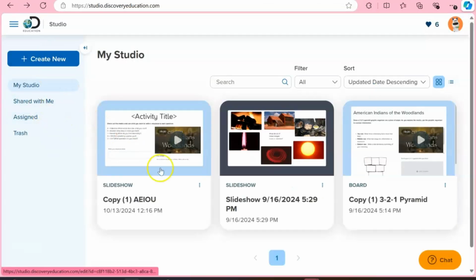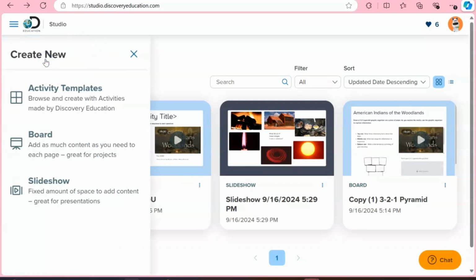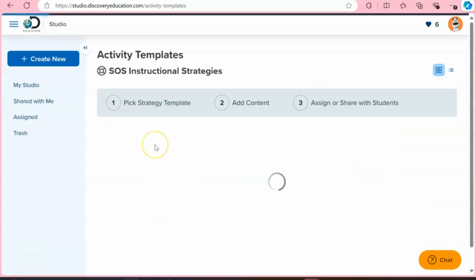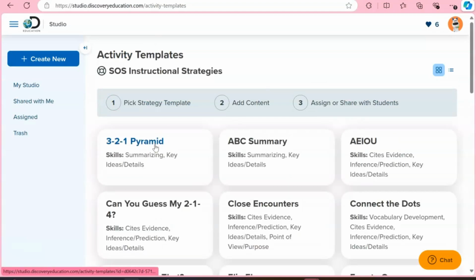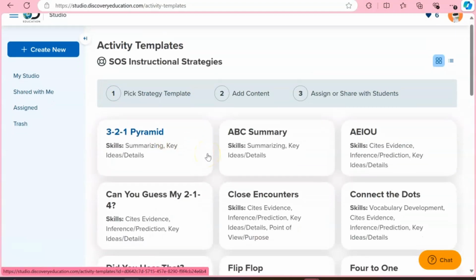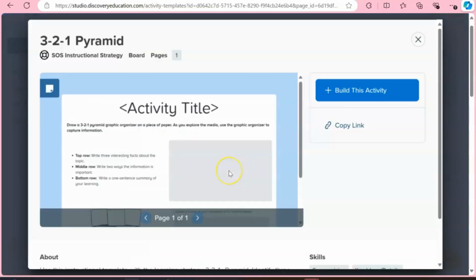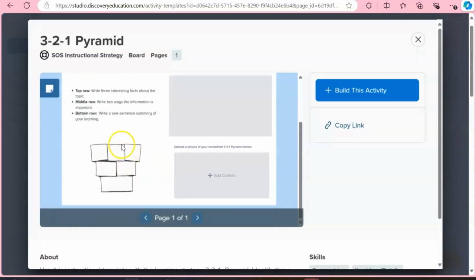They have a ton of graphic organizers, and then they have videos to teach you, and you can assign those videos to the students so that they understand how to use them. So you click on Create New, Activity Templates, and here is where you find the graphic organizers, and I find these even helpful in any content area or doing research, even if you're not doing these videos. They have the 3-2-1 pyramid, and it tells you how to use it. They have a bunch.